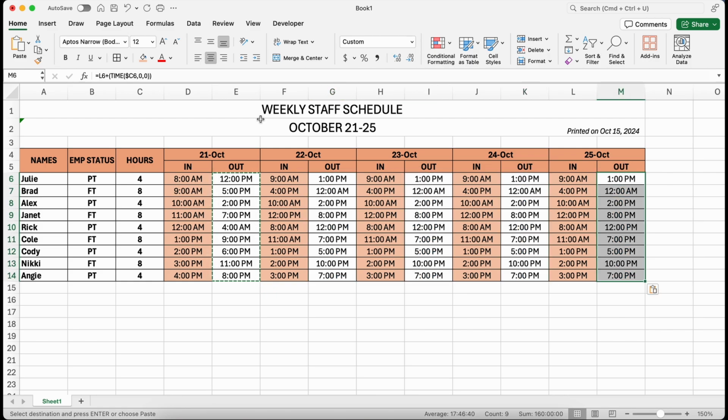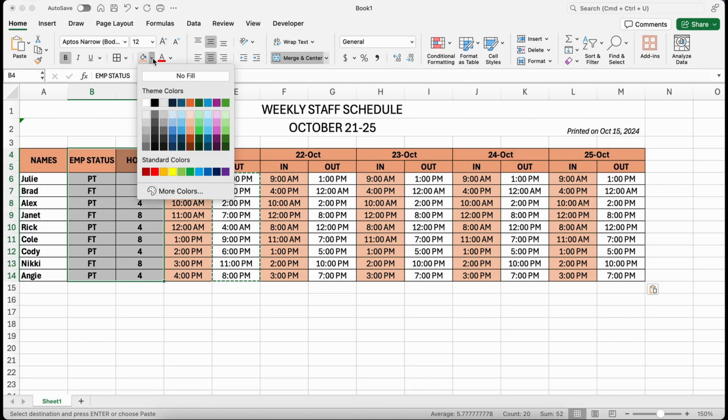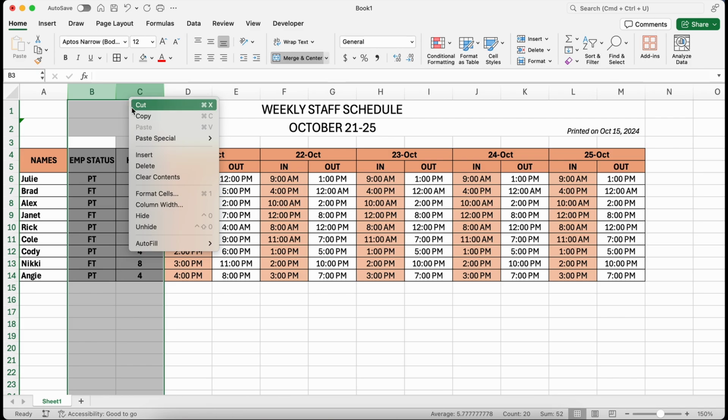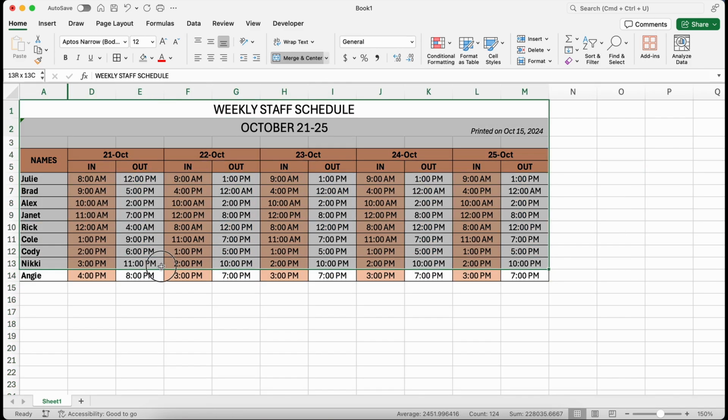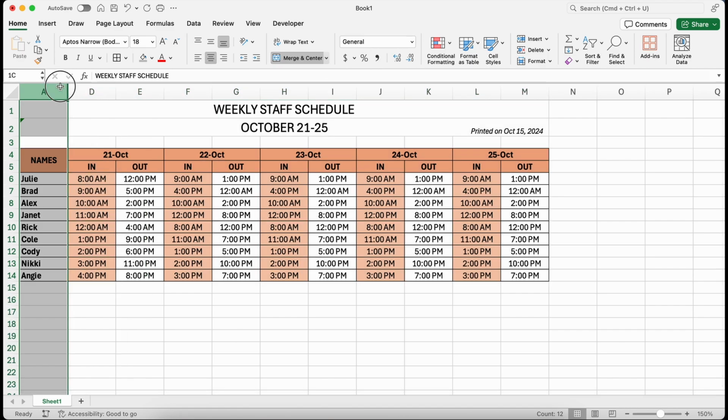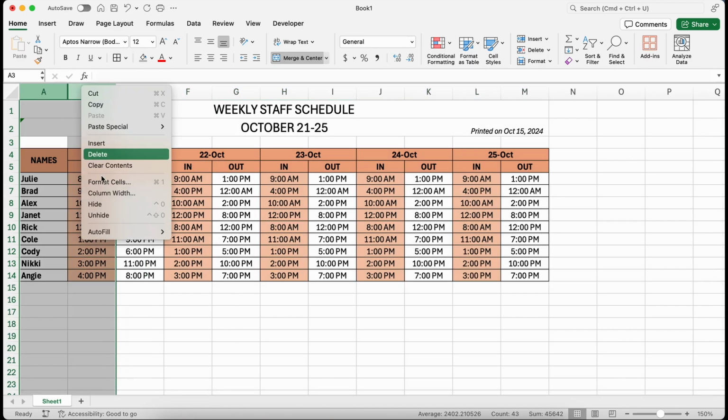If you don't want the employee status and hours columns to show in the printout, you can easily hide them. First, shade them in gray to indicate they're not part of the main table. Then select columns B and C, right-click, and choose Hide. You'll notice these columns disappear from the print preview. To unhide them, select columns A and D, right-click, and choose Unhide.